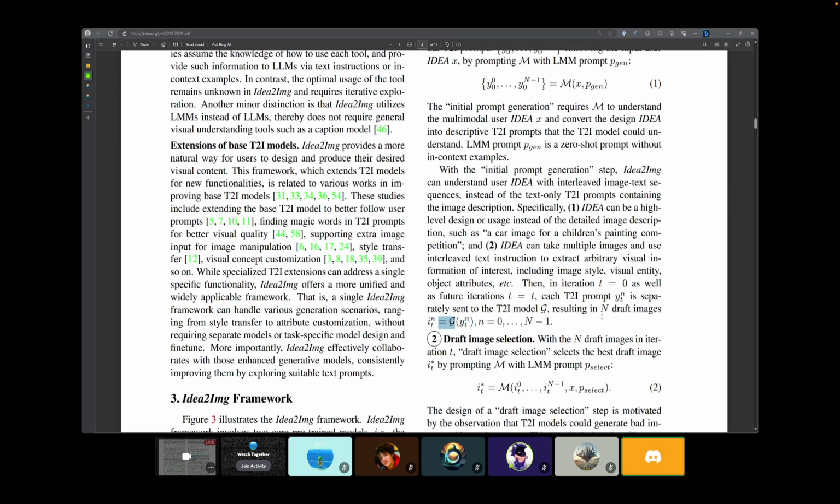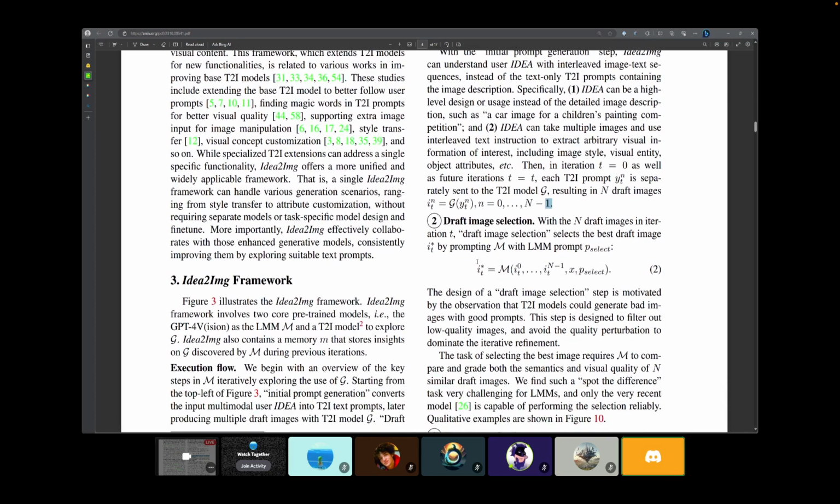So whichever, we're getting the draft prompts from the T21 model, and then we'll set the number of draft images. So number of draft images is going to be 0 through however many iterations it does. And then draft image selection with the n draft images in iterations t.